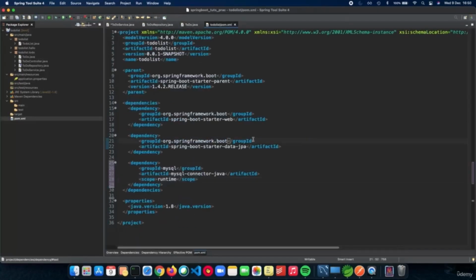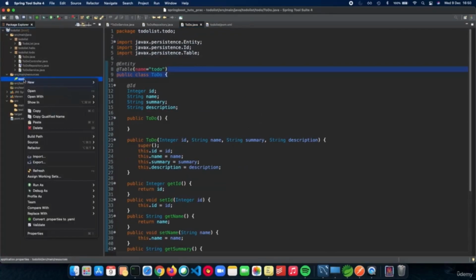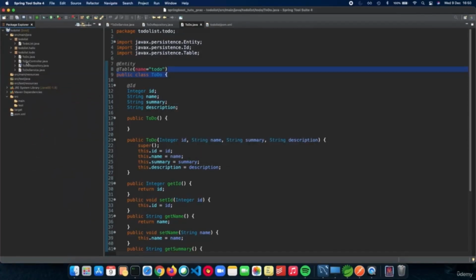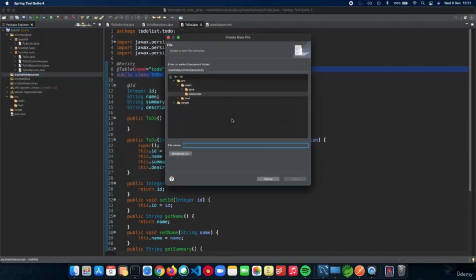Okay, now that we have our dependencies and we have made that single change, let me just delete this, and we'll create it again. We need to have a few properties inside our Spring Boot application, and these properties decide how we access and what kind of databases we access. This is called, as you have already seen, application.properties. So let's create that right now. application.properties, and make sure the spelling is right. Click finish.